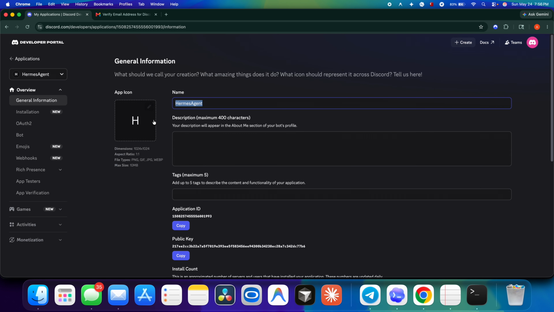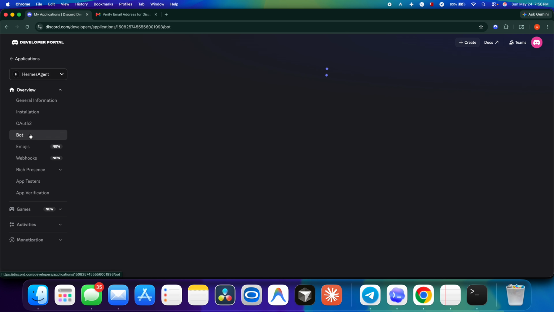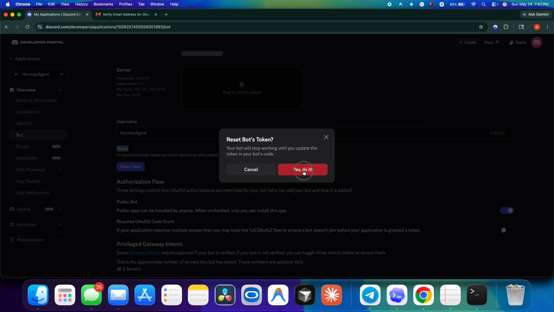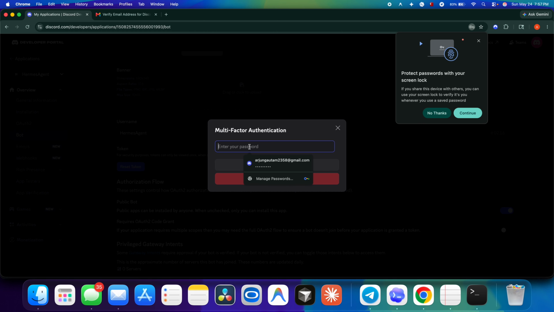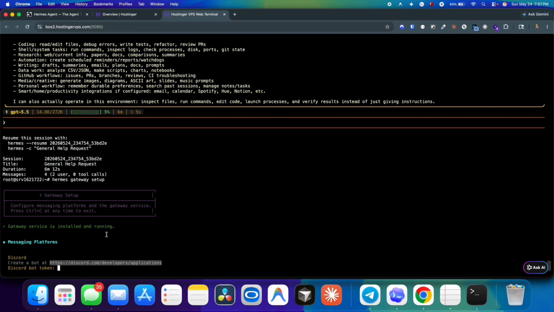Click create and just say you're human. So this has created the application, and here you see the general information, the installation, OAuth 2, and bot. On this bot page you can see the token, so click on reset token and say yes, I do it. Enter the password you created your account with and click submit. Now from here you can copy your token. So simply copy that, go into this terminal again, paste it inside the Discord bot token prompt and click enter.